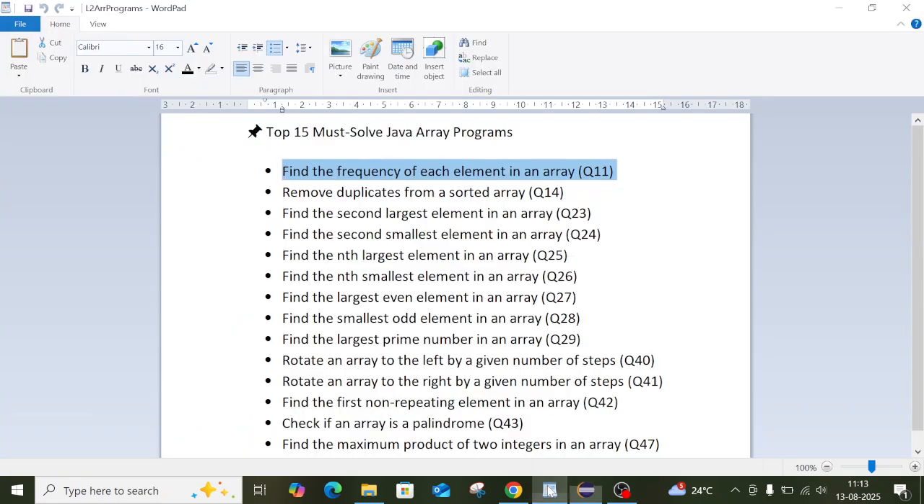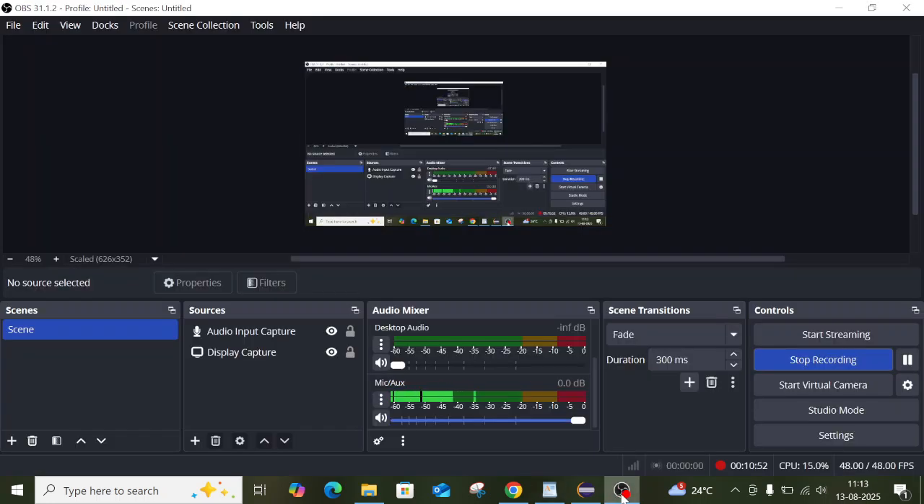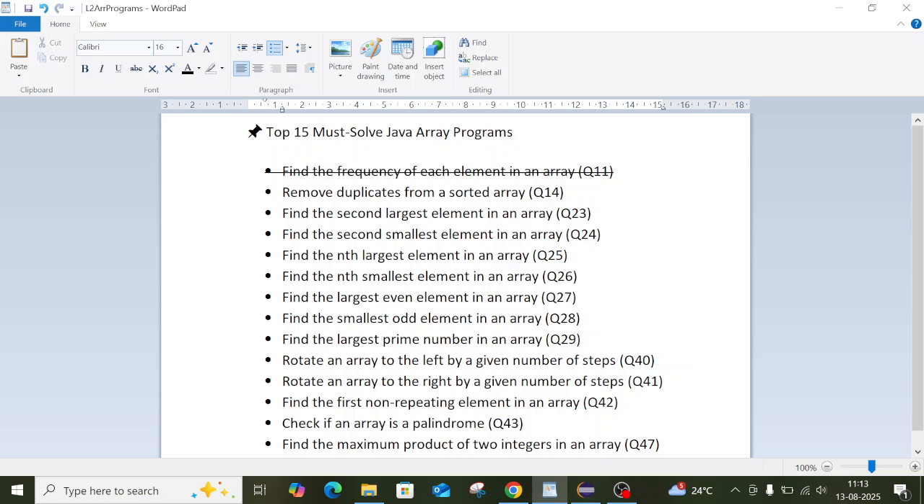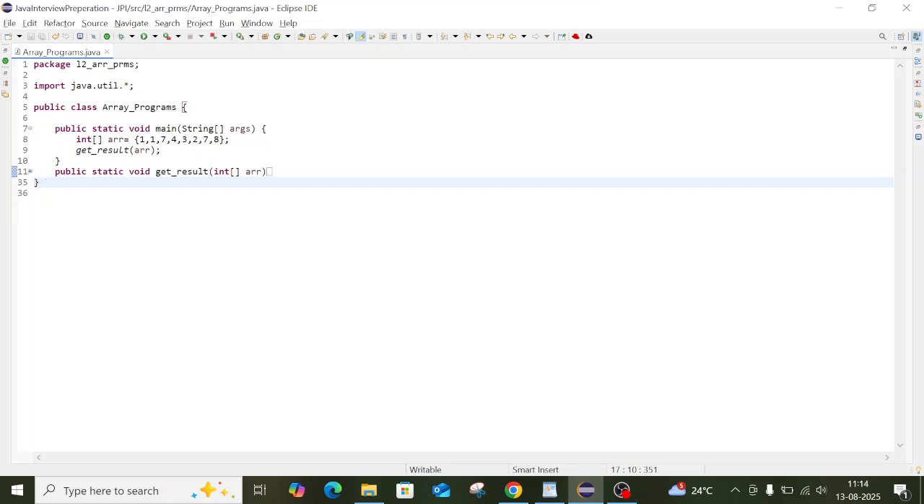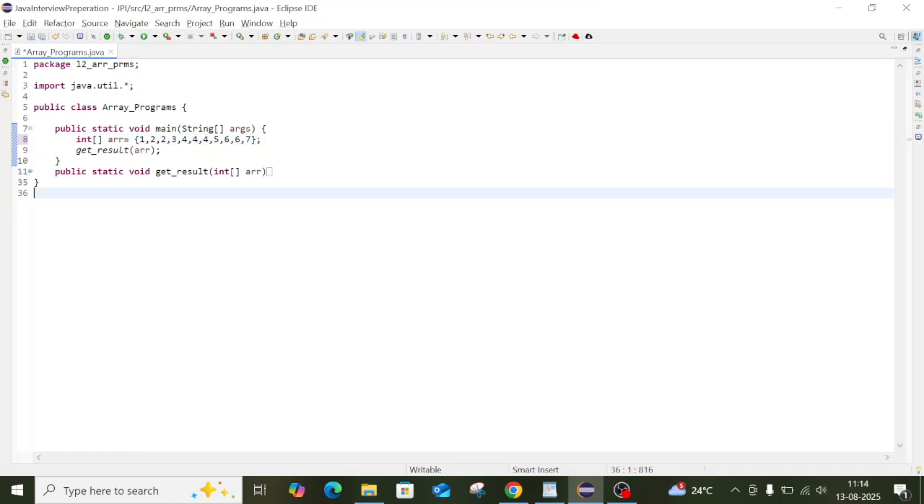Let's look at the next question: remove duplicates from a sorted array. I will create another method here with the array 1, 2, 2, 3, 4, 4, 5, 6, 6, 7. This is a sorted array, but it has duplicates, so I have to eliminate these duplicates. How to do that?